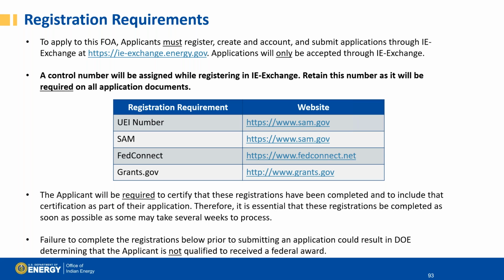Next one, SAM. SAM stands for System for Award Management. Register with the System for Award Management at sam.gov. Designating an electronic business point of contact, or EBiz POC, obtaining a special password called an MPIN, and obtaining a UEI number are important steps in the SAM registration. And the SAM registration must be updated annually.